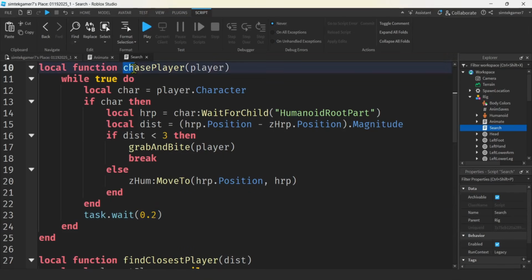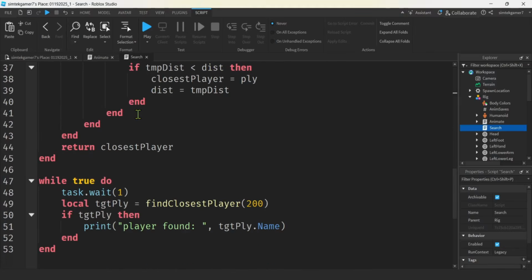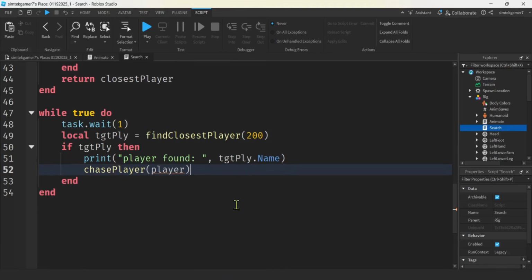All right, now we've got to call this. Let's do a control C to copy chase player. And I'm going to go down here to my while loop down near the bottom. And then right under the print statement, I'll keep that there. Do a control V. This player needs to be the target player.